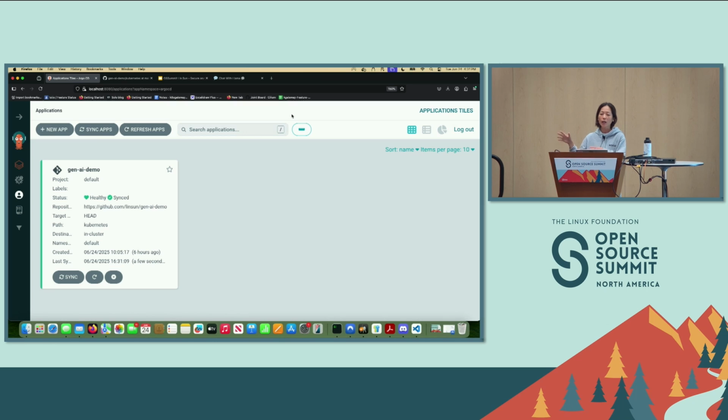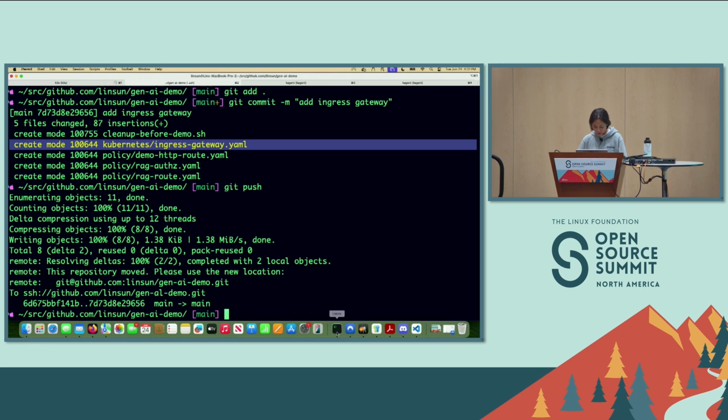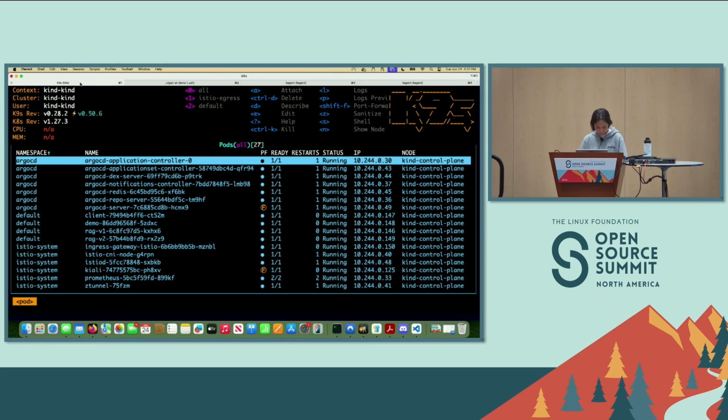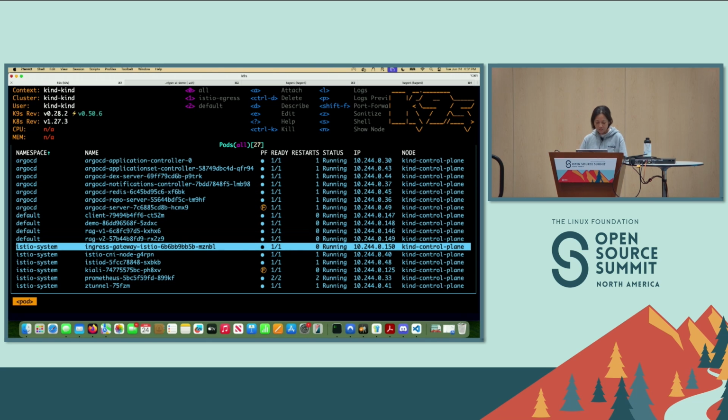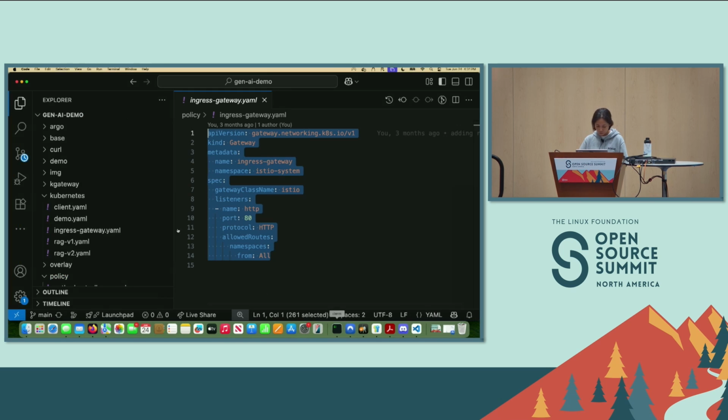We deploy Ingress Gateway, and let's see if that Ingress Gateway is deployed. All right, so this is our Ingress Gateway, so it's deployed. But now this Ingress Gateway won't do anything, right? Because we don't have any route configuration deployed.